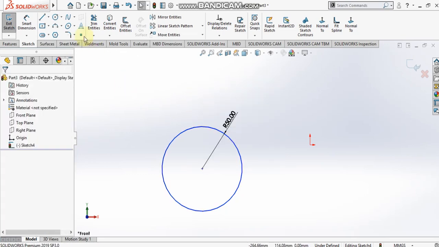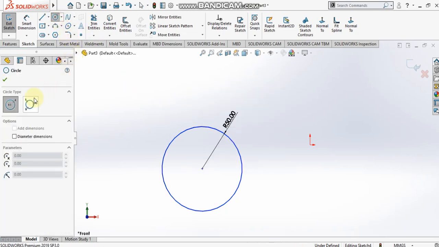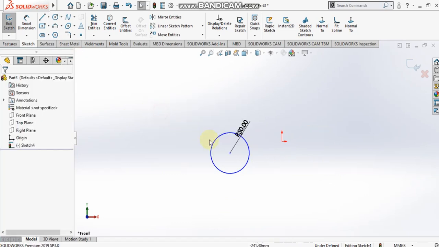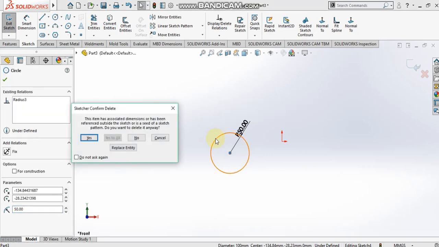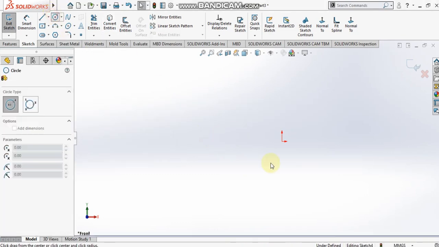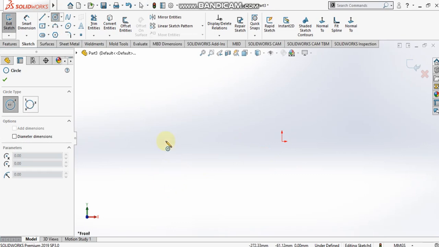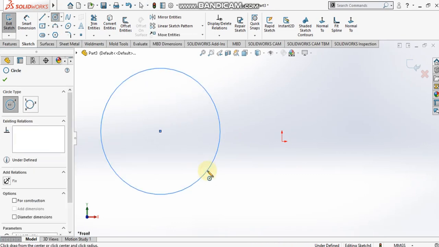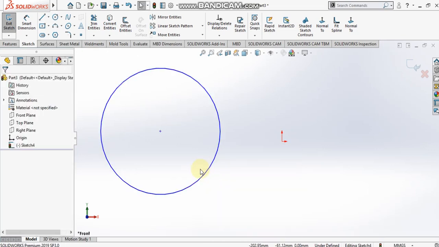Now, the second type of circle over here is the parameter circle. For this circle, we have to define 3 points on the circumference of this circle. Now, first of all, I delete this circle. Now, suppose I select this point as my first point, this point as my second point. Okay, so this is the general type of circle. It means a circle with center and radius.